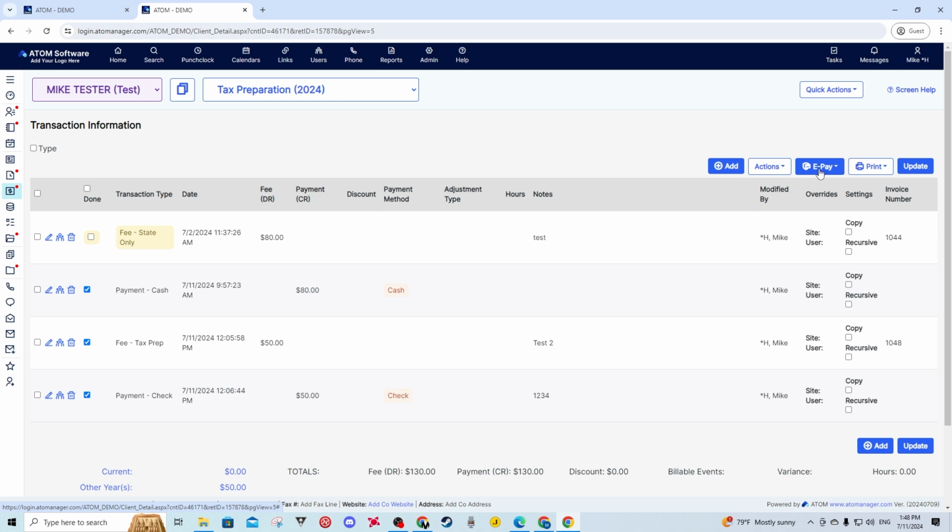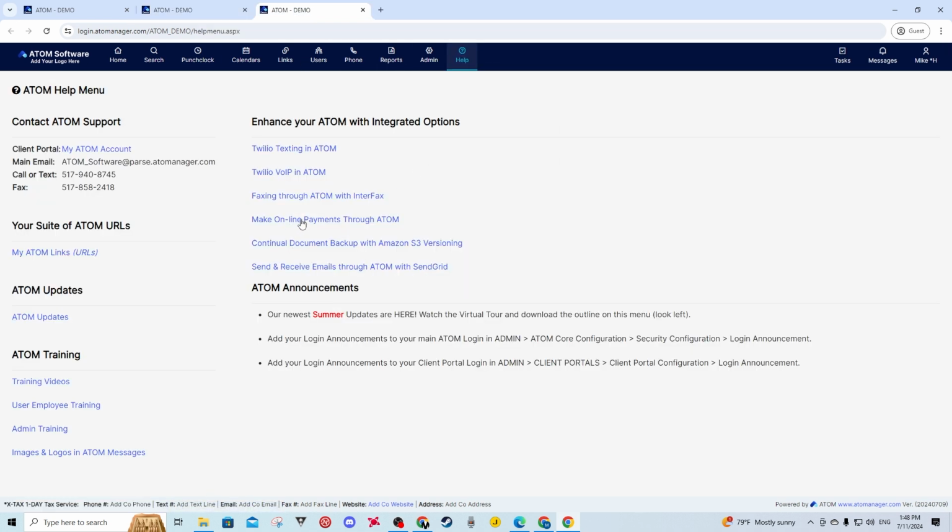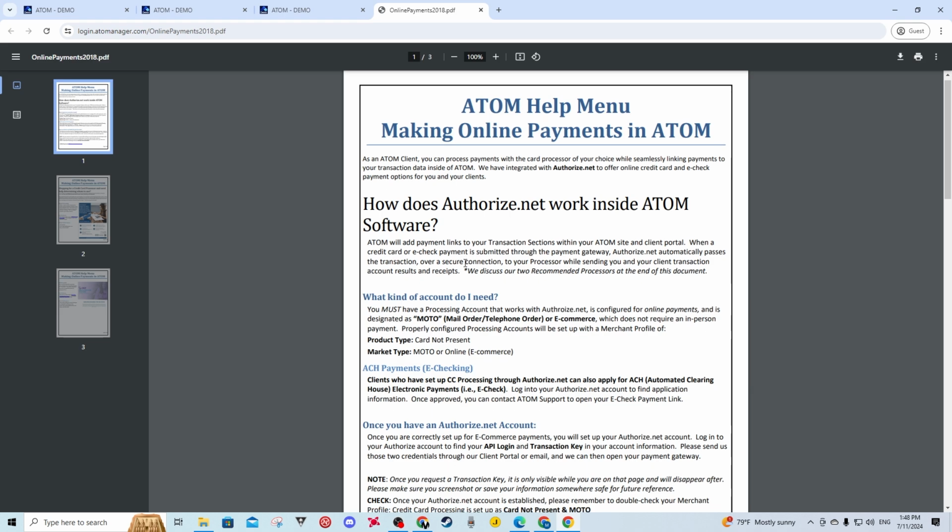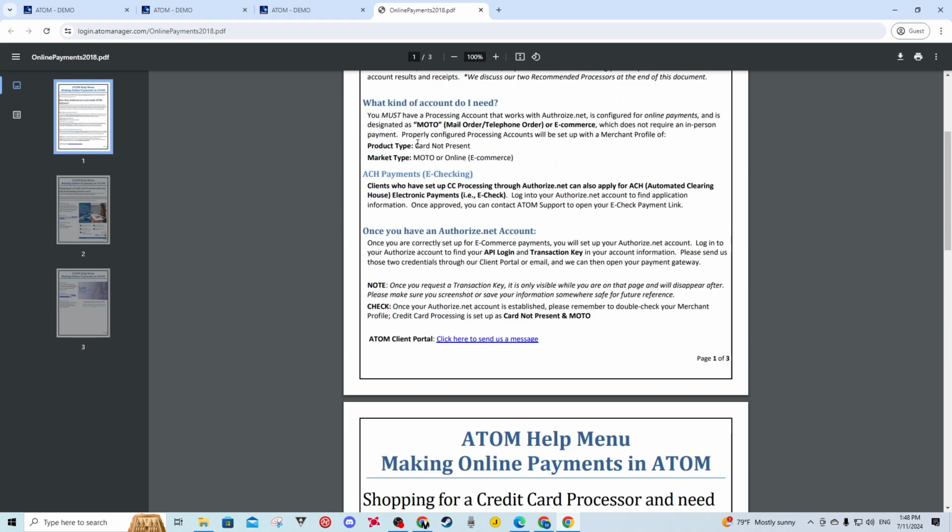For more information on how to set this up, you can go to help up here and then make online payments through Atom. This will have information on what to do to set this up.